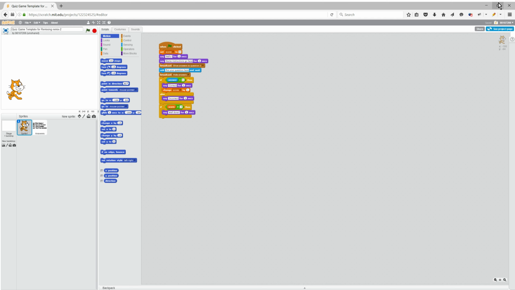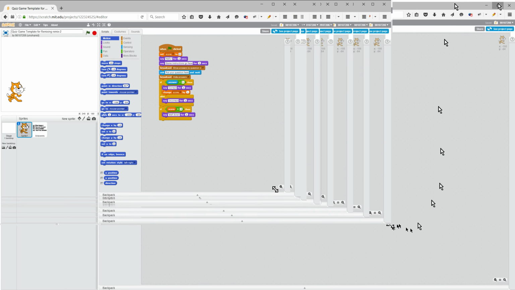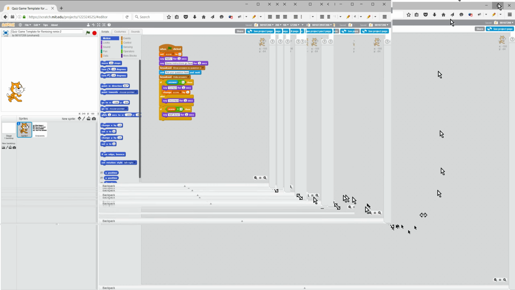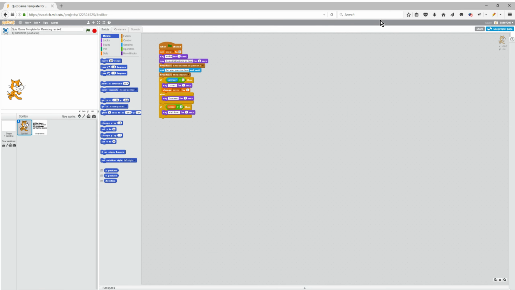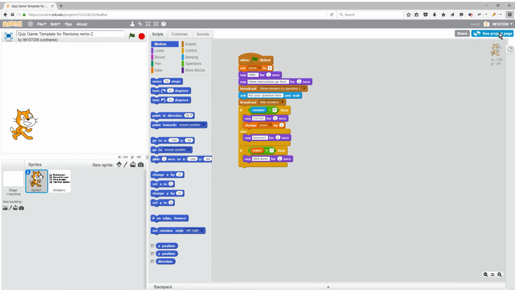Now I'm going to make this maybe a little bit smaller. That's not going to work. I'm going to increase the zoom level. Oh, here we go. There. Now hopefully you can follow along a little bit better.